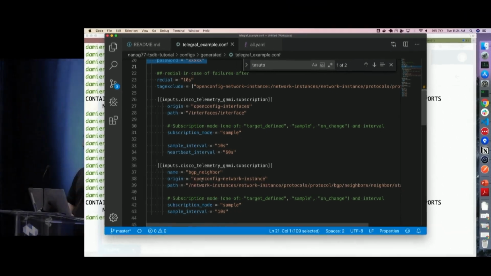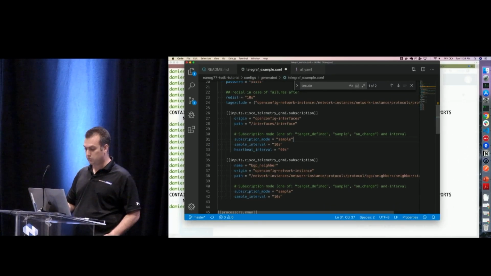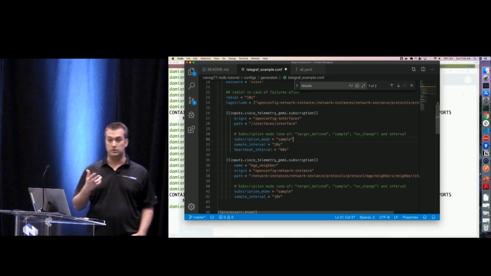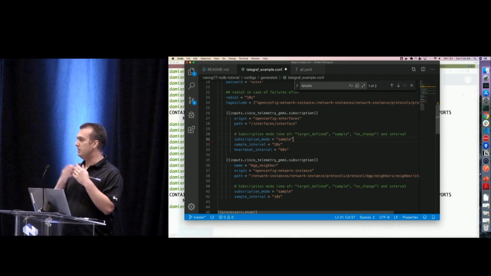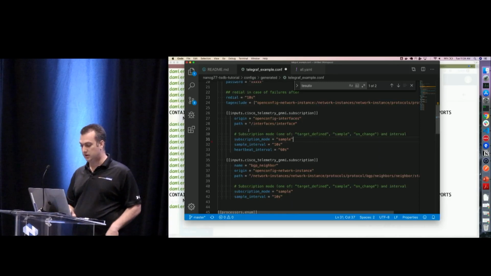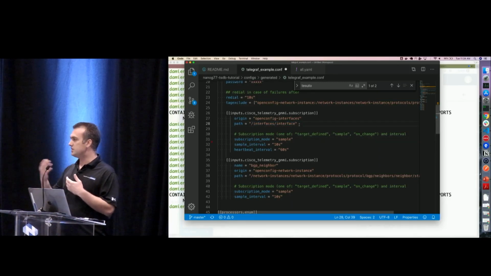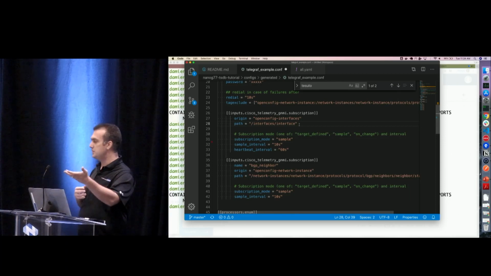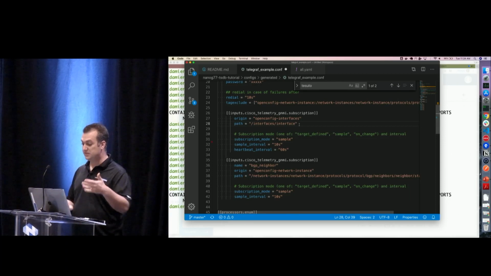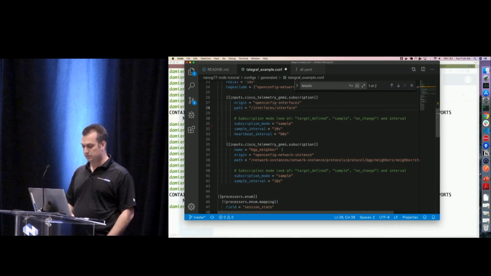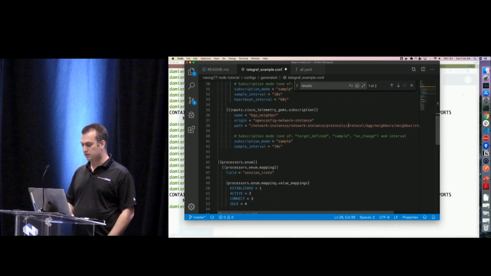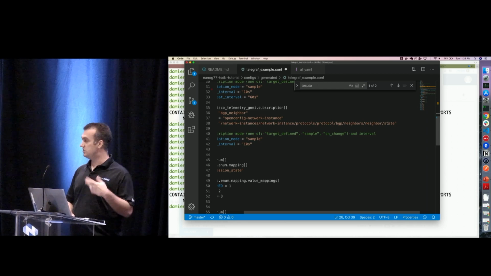And then the rest of the configuration is really about what I want to subscribe to. And here, just because I wanted just some data, I'm subscribing to the interface stats. That's what I have here, /interfaces/interface, which is how things work in gNMI. I subscribe to a specific path that represents specific data that is defined in the OpenConfig data model. And here I'm also subscribing to the BGP information and the states.